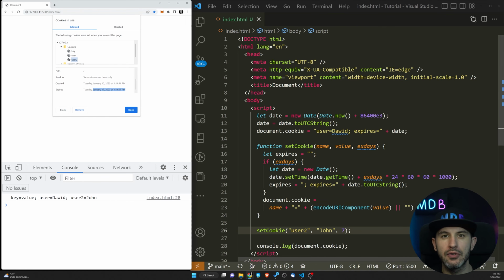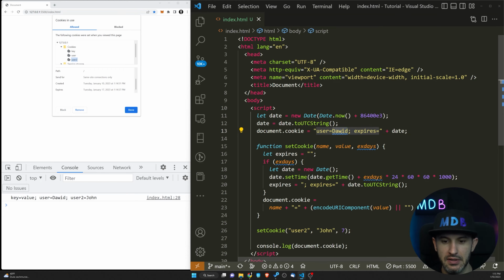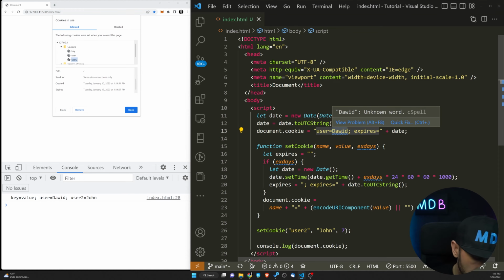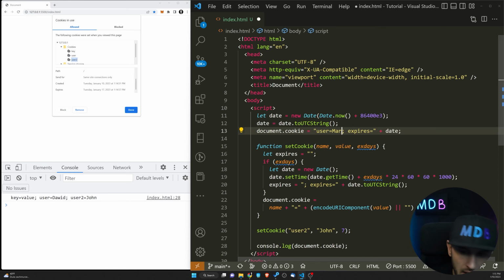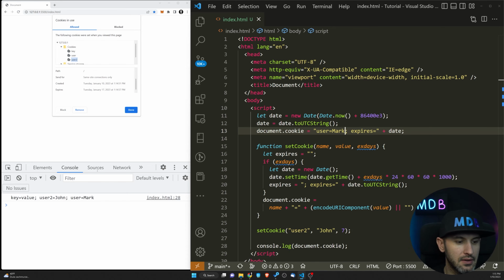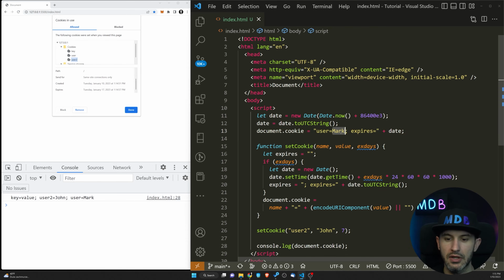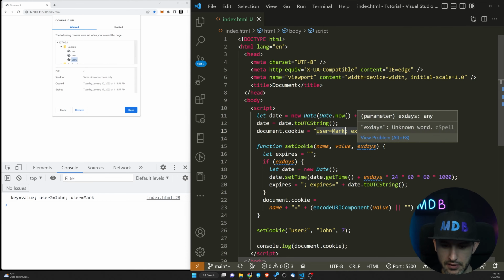Now, before we move on to the next subject, which will be how to get cookie, 2 more things. First of all, update cookie. If you want to update, you basically do exactly the same as what you've been doing while creating. So you actually do create cookie. If I do this now with a new value, let's say it's going to be Mark, and refresh, you can see that user changed to Mark, right? So you basically just have to update the value of the certain cookie.